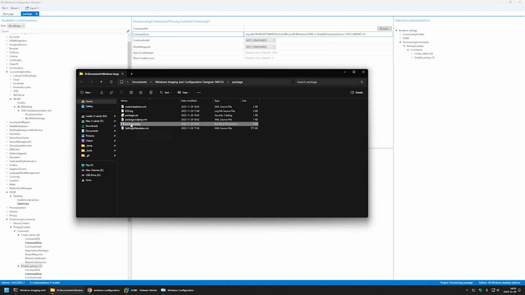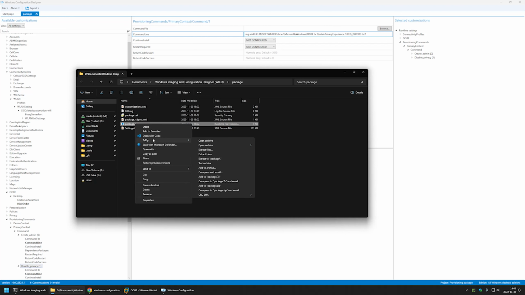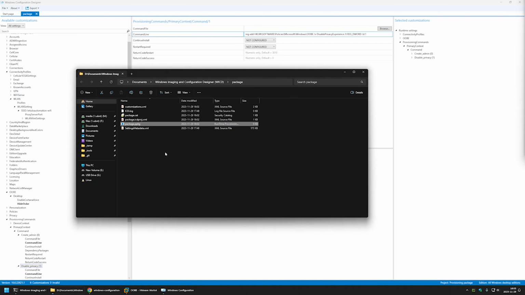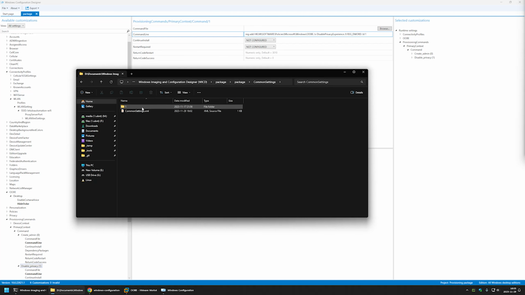So to view what's inside of the file, we can right click on it. I will use 7-Zip to extract the contents. You can use any other archiving software, and I will click on extract to package. Then let's go inside of this folder, common settings, 1, and here we have this answer file.